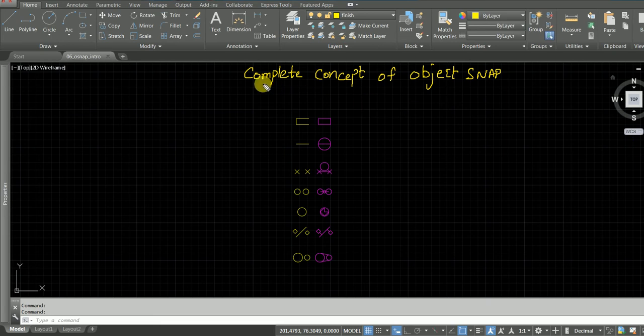So today we're going to learn what is object snap. What we're going to learn? The complete concept of object snap. Where? In AutoCAD.